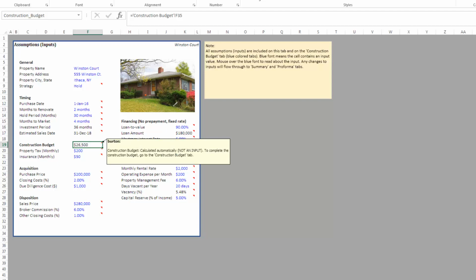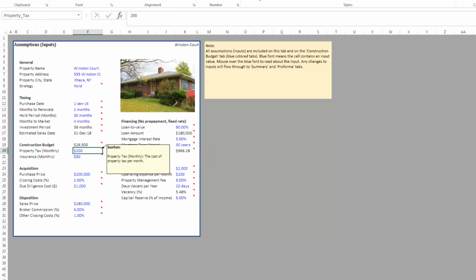Once we've finished our construction budget, we're going to input what we estimate the property tax per month to be. Now, oftentimes this amount is included in your mortgage payment. Nonetheless, it's important that you include it right here. Also, your property insurance, what you estimate that to be per month.